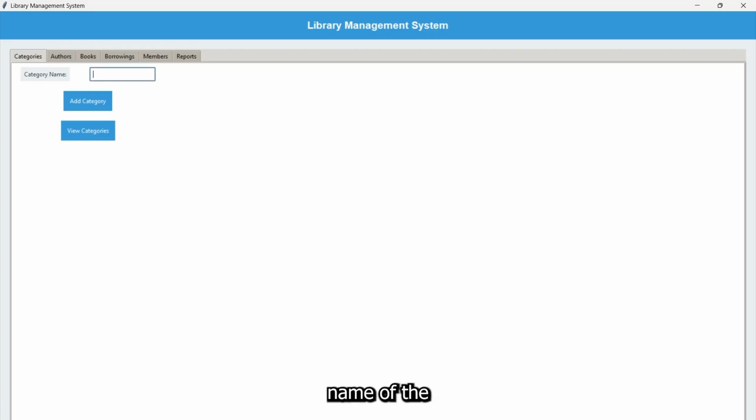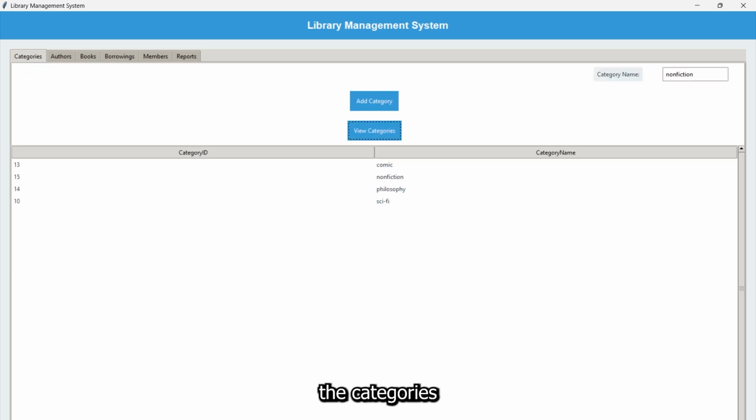We can add a category name of the book, for example, let me add fiction. So the category has been added successfully, and you can see the category list somewhere added already before, and it gives a category ID to it, which is used as a foreign key in another table.